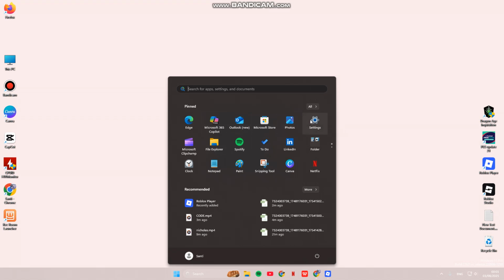For example, if you want to change this one or remove something from this, you can just right click on the application, and here you can choose to move it to front, left, right, or unpin. If you want to remove it, you can just click on unpin from Start, and just like that it will be removed.